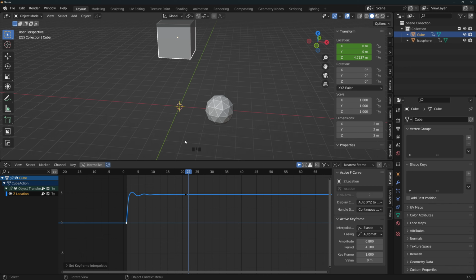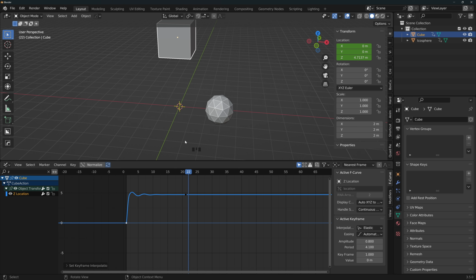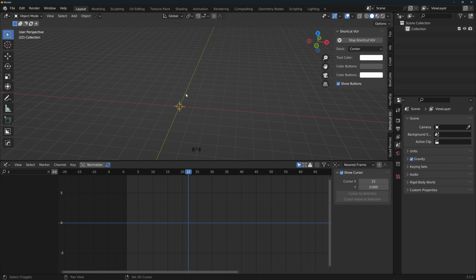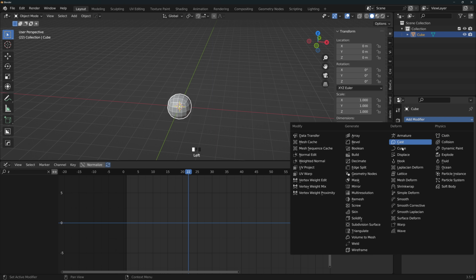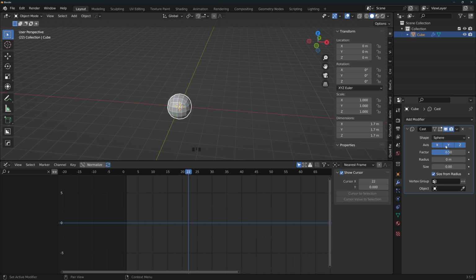Now let's apply it by doing this jumping ball, which is actually more nuanced than it might look. Clear everything in your scene and add a cube with a level 2 subdivision modifier. Apply it, then add a cast modifier to sphere, factor 1, and apply that too with Ctrl A.